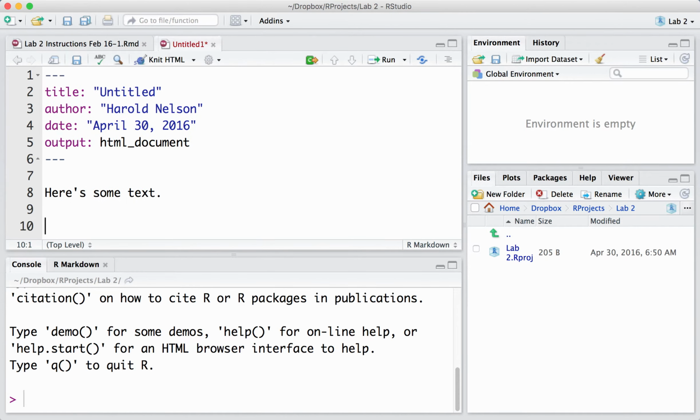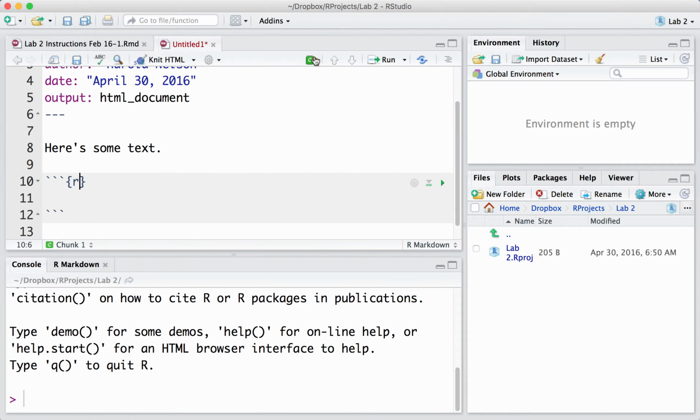Okay, and you want to write a little bit of R code. How do you get a chunk? Well, see this little thing here? This creates a chunk. And how do you use chunks? Well, the most important thing about chunks is that you have to keep your R code completely within chunks. So everything that goes inside a chunk is going to be treated by R as code.